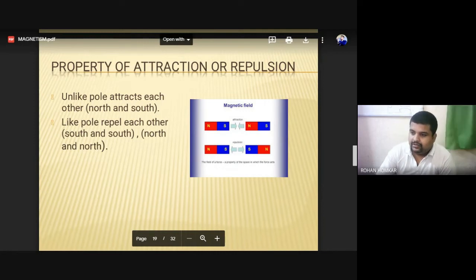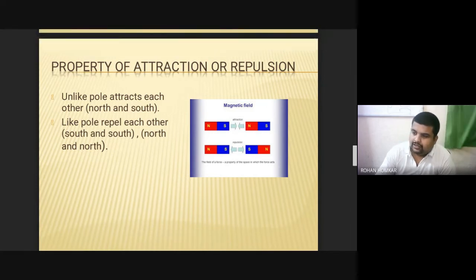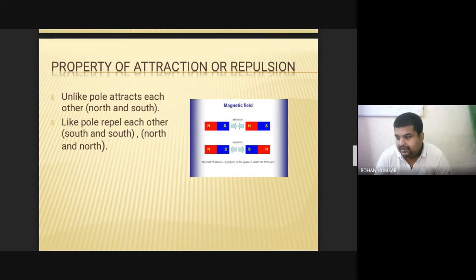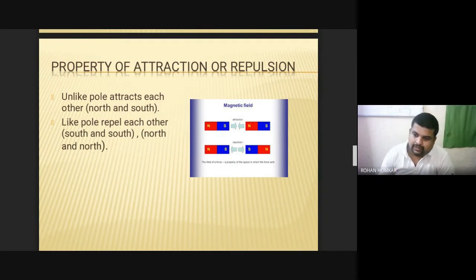Moving ahead with this, when we talk about attraction or repulsion, repulsion is a property of identification. It means if we have two magnets, they can attract each other if they have dissimilar, or we can say unlike poles, like north and south, then they will attract each other.